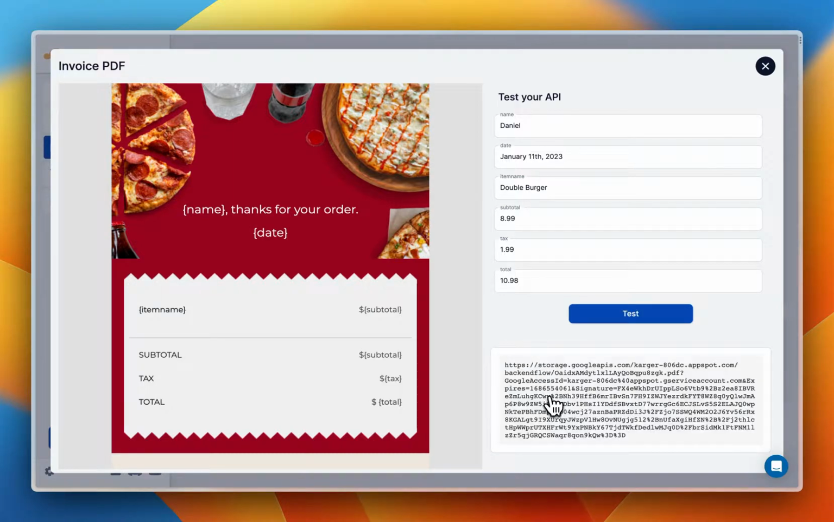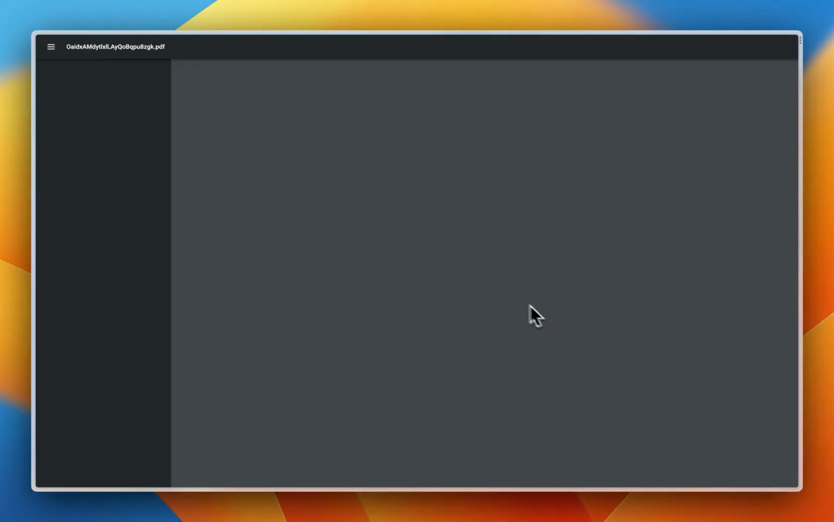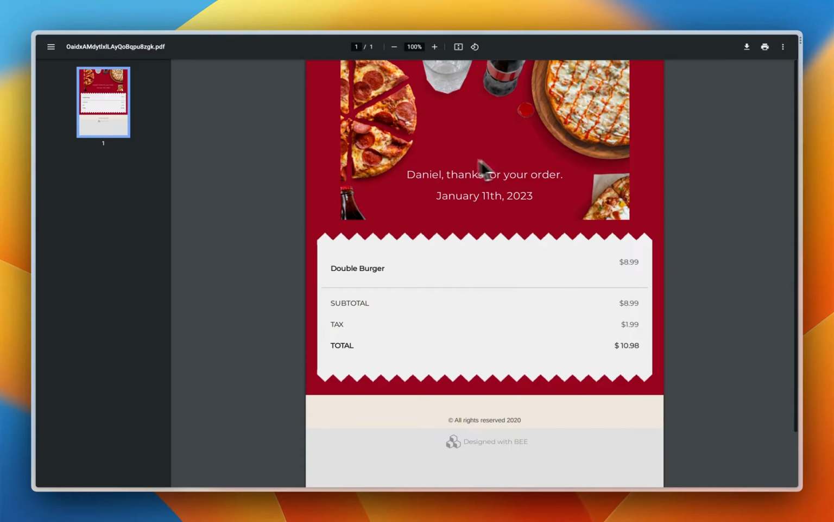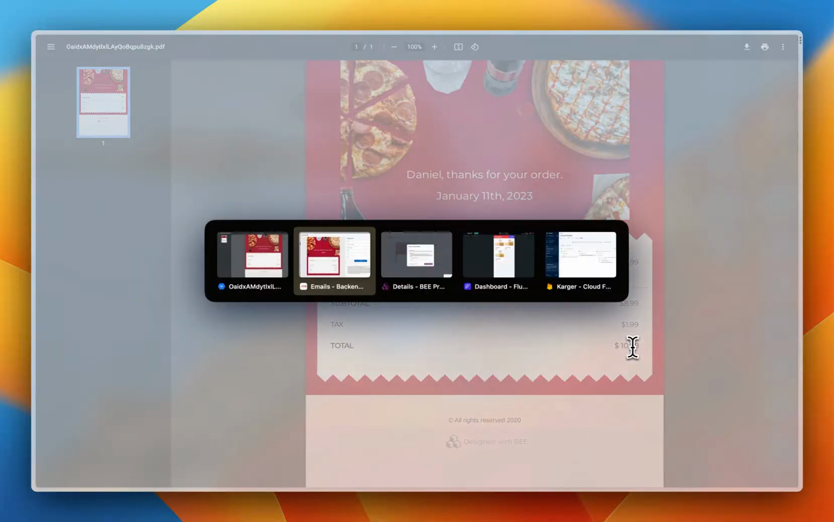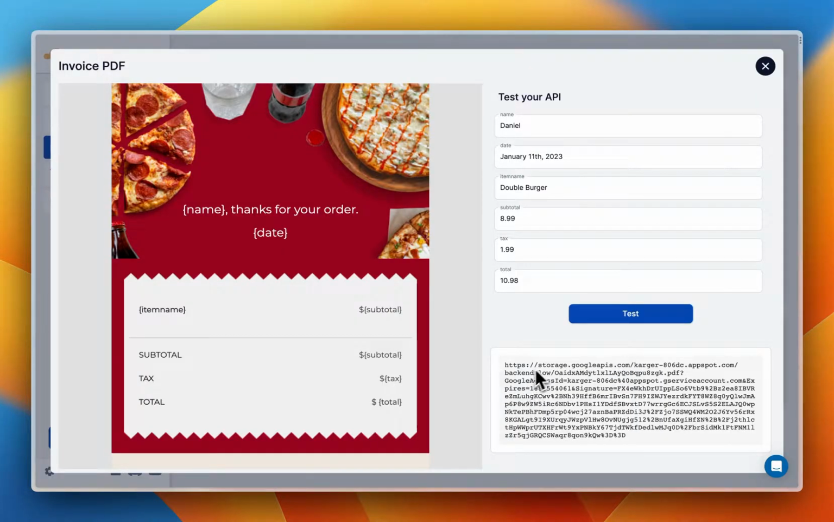And we can see it generates a URL for us. Now we can click on this, it copies the text, and open that and verify that the PDF has been generated with the values in our test. So Daniel, thanks for your order, January 11th, 2023. This is the price, subtotal, tax, and total. Great. So now we know that this API returns a URL to the PDF.